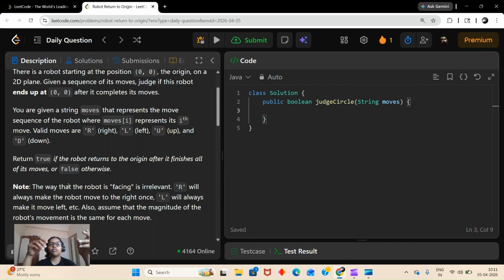So instead of counting all the things, what I'll do is increment my counter for left and decrement for right. If I have right, I'll decrement. So net should be 0. Similarly for up I'll increment, for down I'll decrement. So net should be 0. If both are 0, we can say it came to the original place. Otherwise false.